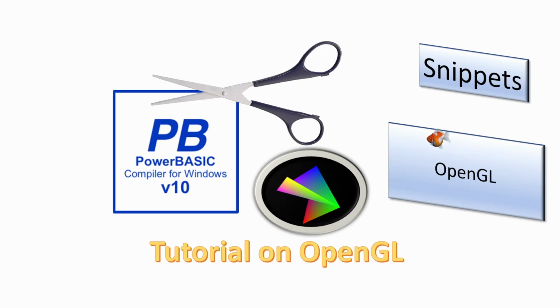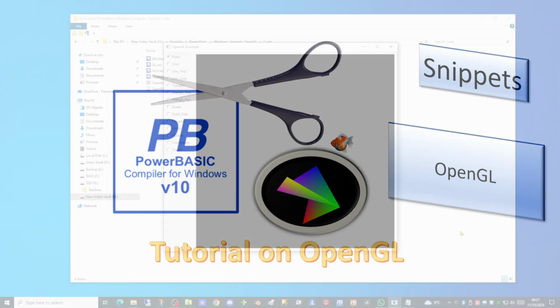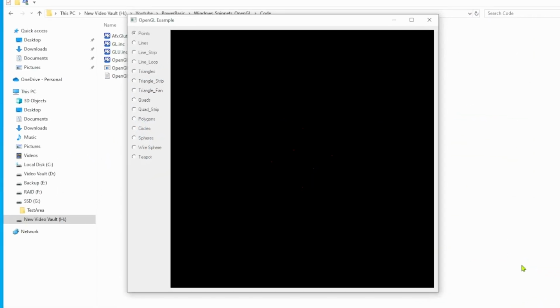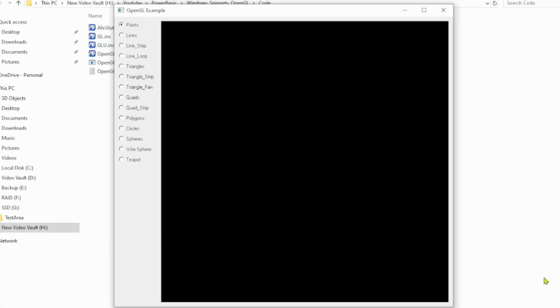Today we will look at the use of OpenGL, that's the Open Graphics Library, within your applications. OpenGL is a cross-language, cross-platform API for rendering 2D and 3D vector graphics. Although OpenGL is no longer in active development, there are extensions which can provide additional functionality.